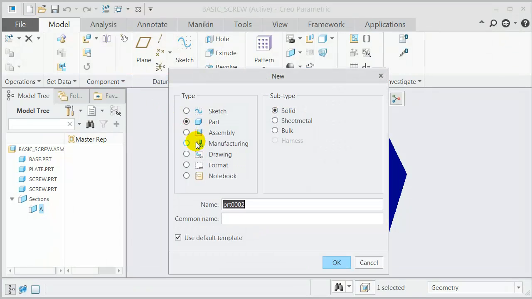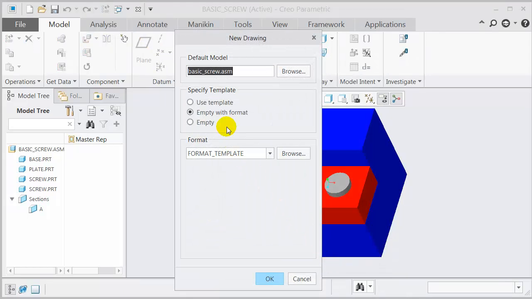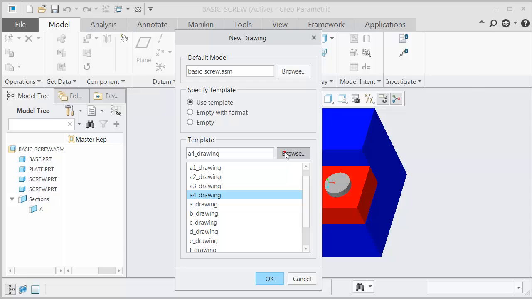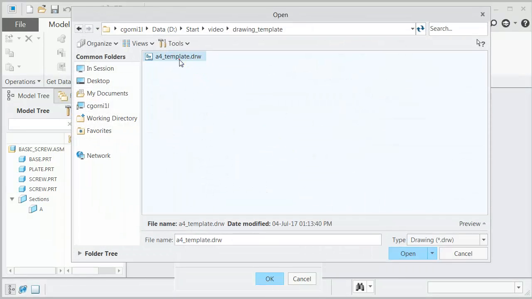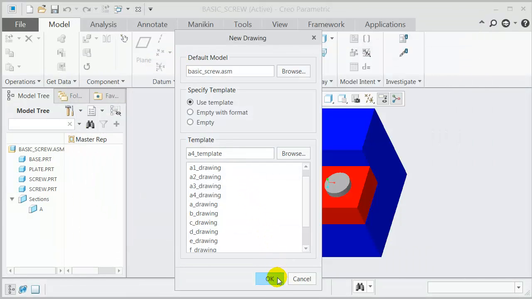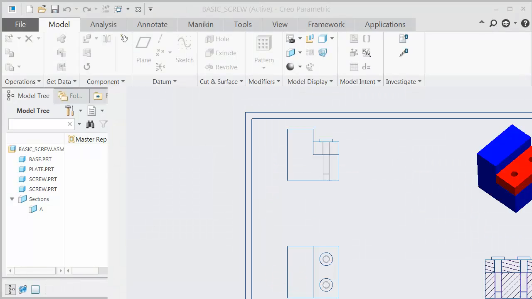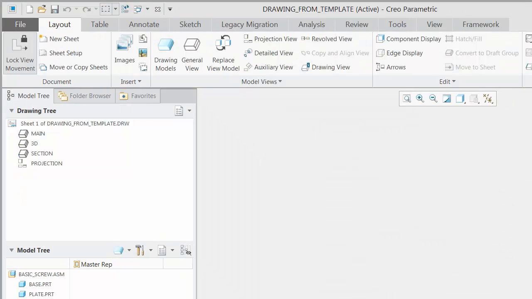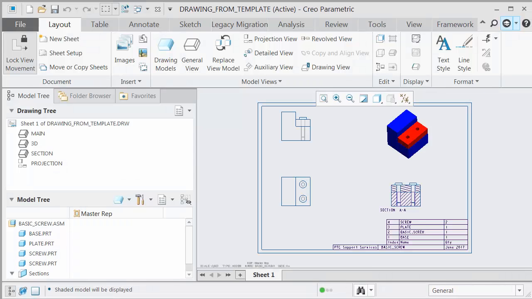So we create a new file of type drawing, give it a name, like drawing from template, and check the use default template to be sure to pick the right one. So we browse the disk for the last created drawing, and now we resize the window just to check that we have all the four views we defined earlier. And it's done.